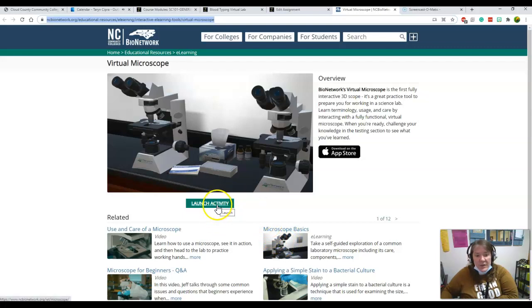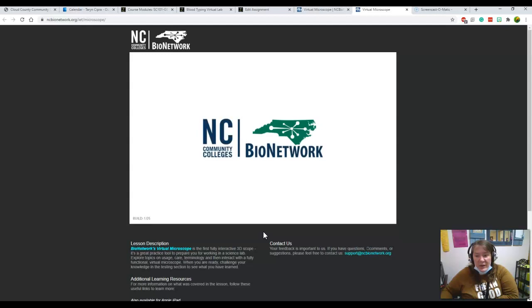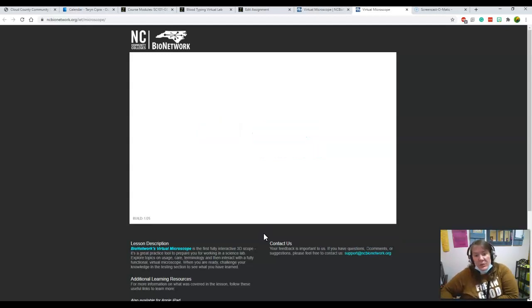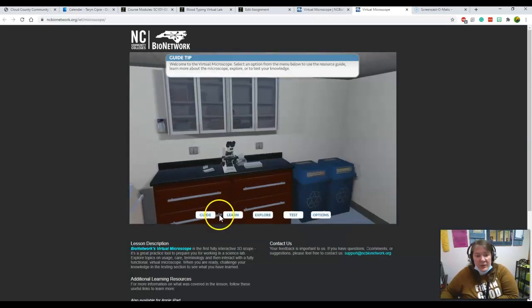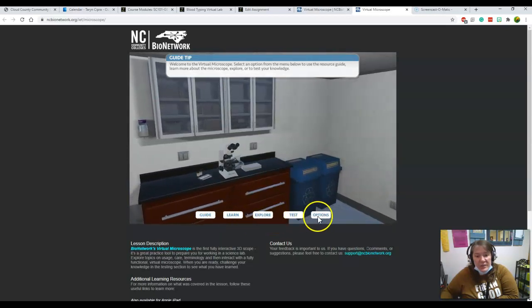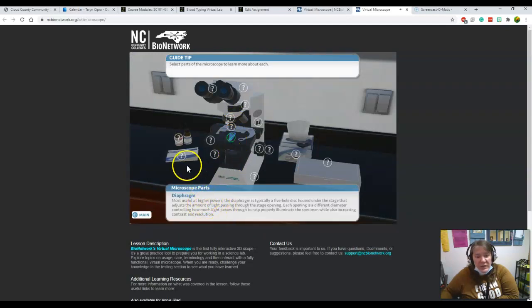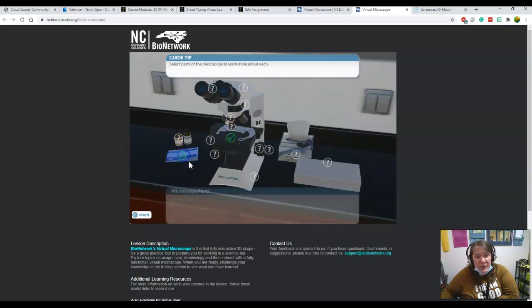And then we also have launch activity exercise, and I'm just going to run through it really quickly so that you can kind of pick up how to do this exercise. So when you click on launch activity, it should open up and you can click on the guide, learn, explore, test, and then you can just click around and learn the different parts of the microscope.